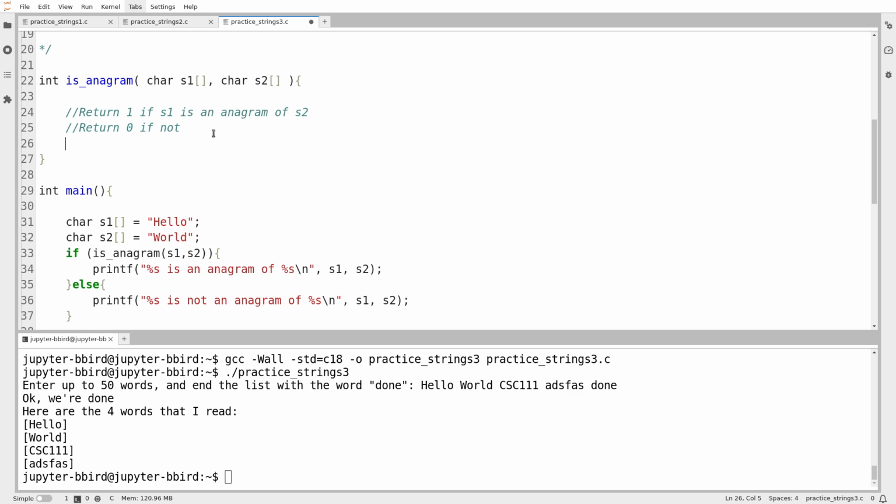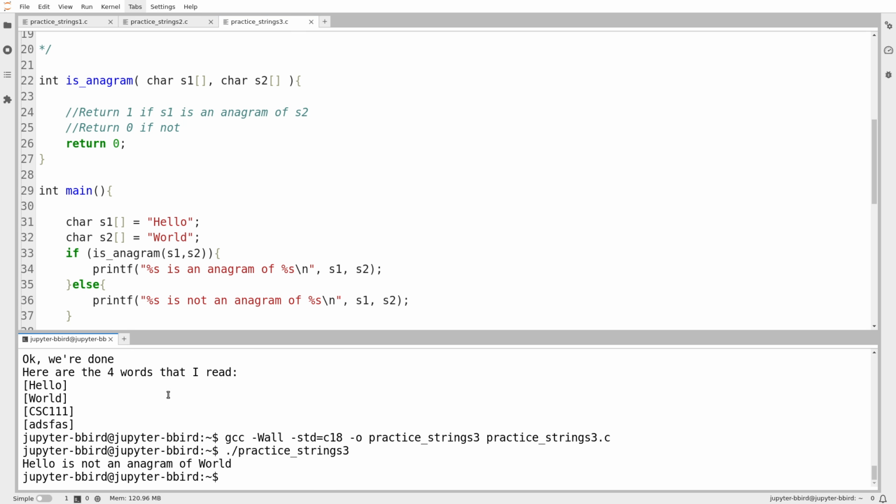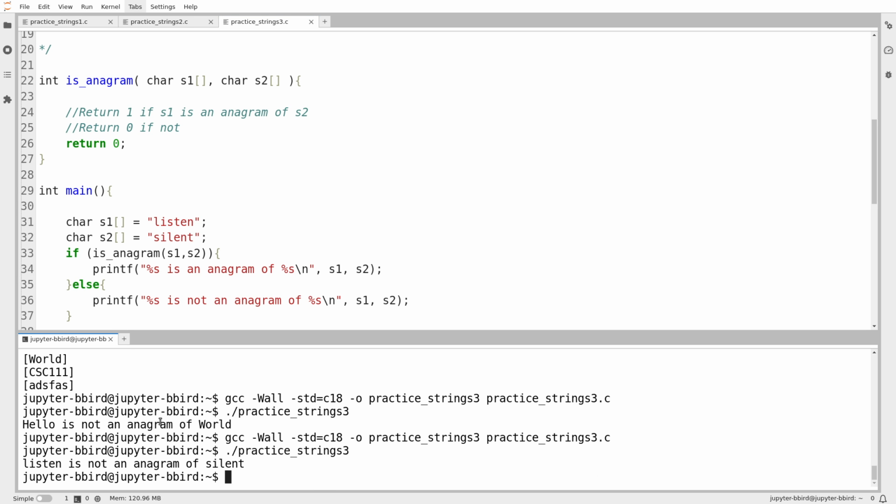Okay, so right now I'm going to make this function always return 0. I'm just going to test this out. Okay, so hello is not an anagram of world. Of course, we don't actually know whether that's true or not because currently it's always returning 0. I'll test it on listen and silent eventually, maybe as my first test cases. It's still going to print no because I still haven't written the code for that. So yeah, it still says not an anagram.